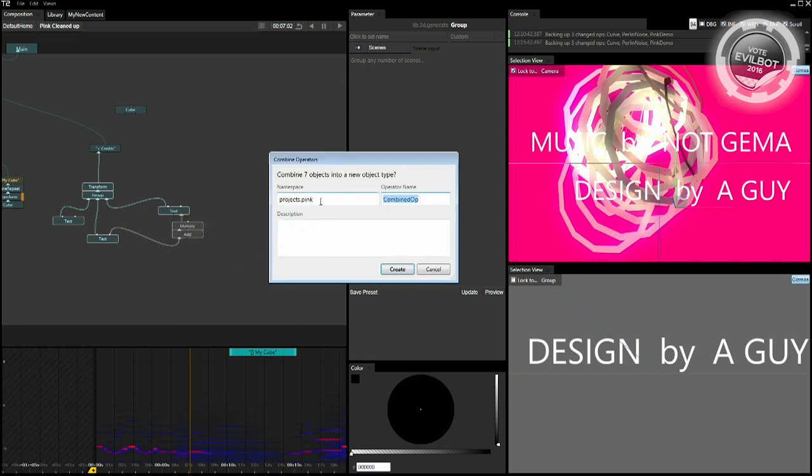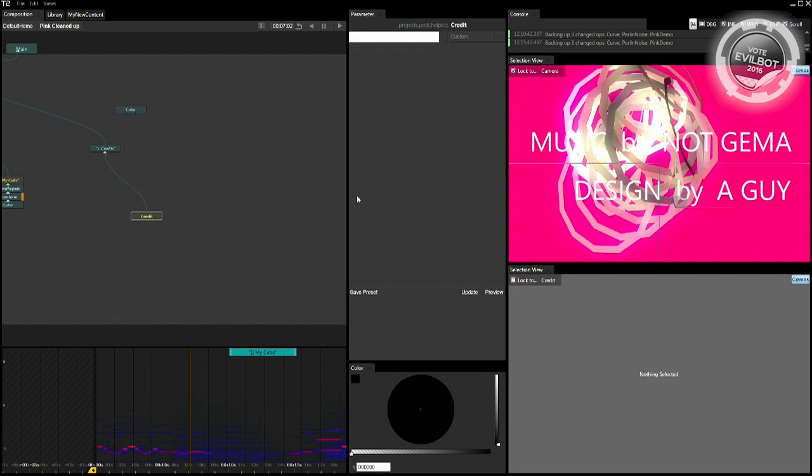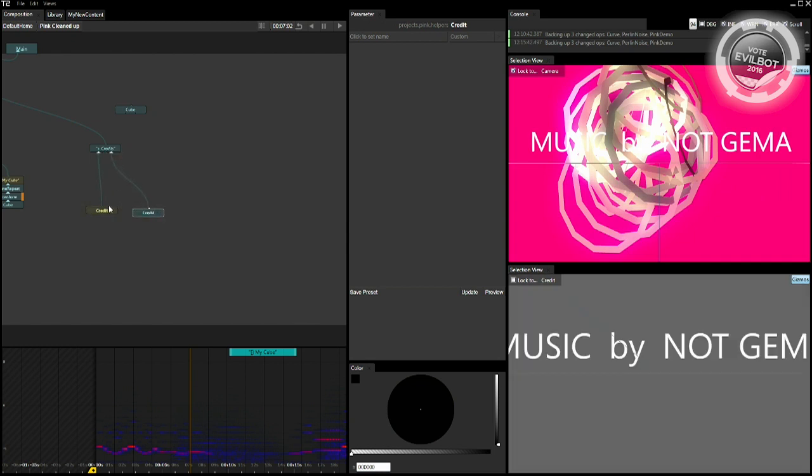Now we already have the projects.ping namespace, but I always call this helpers subnamespace for this project, and I call this credit. Now I have a new operator. Of course, there's a small glitch here, the color is not updated. We will fix this in a second.